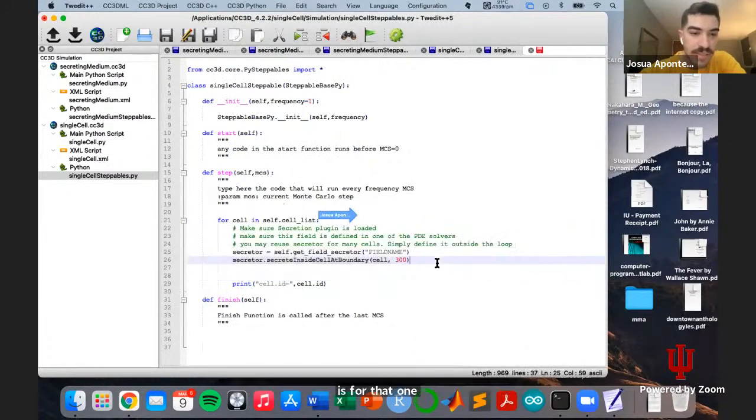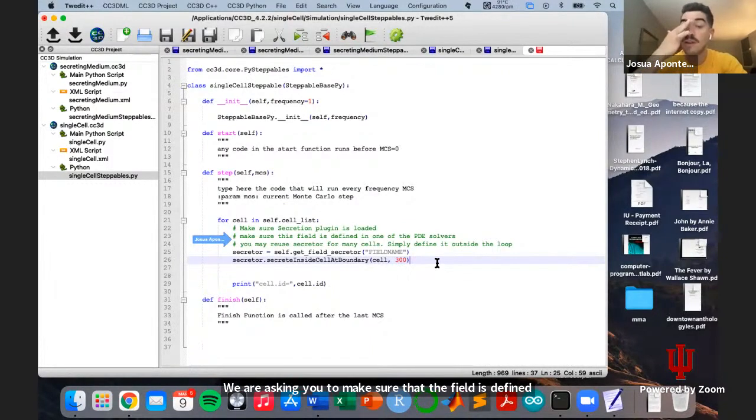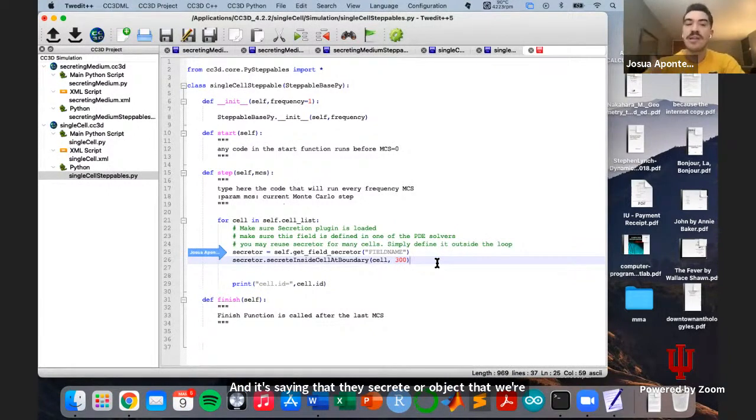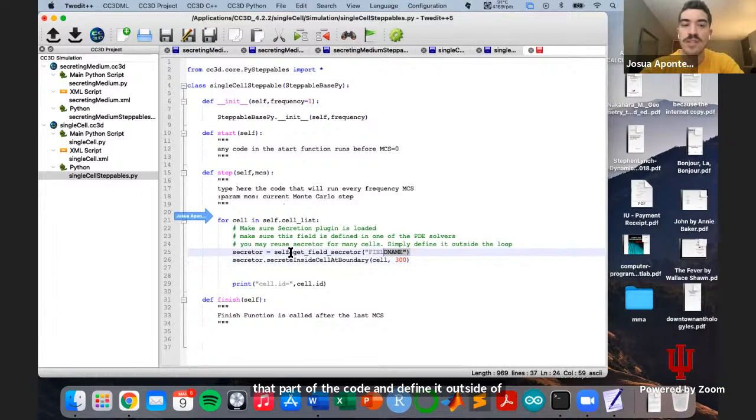Okay, so you get this code snippet. It has some instructions. It's asking you to make sure that the secretion plugin is loaded. We did that already. It's asking you to make sure that the field is defined in the PDE solvers. We have a field called chemical specified. And it's saying that this secretor object that we're defining in line 25 can be used for different cells. It's not a secretor per cell. So you can take that part of the code and define it outside of the for cell loop.